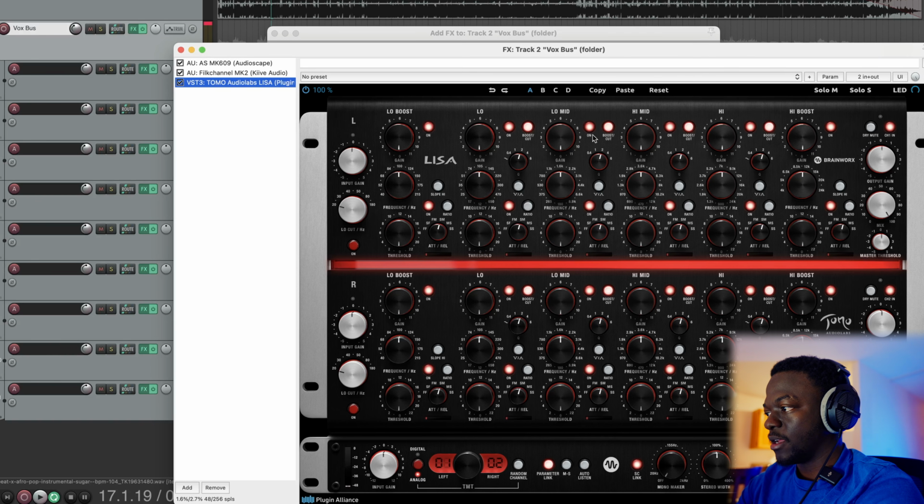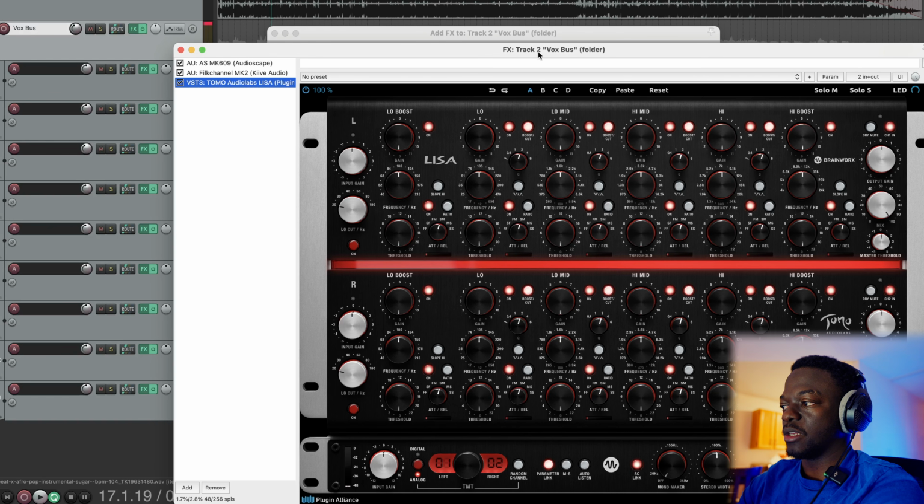So I think what I don't like is around the low mid and the high mid. So I'm gonna dial those frequencies back down with Tomo.